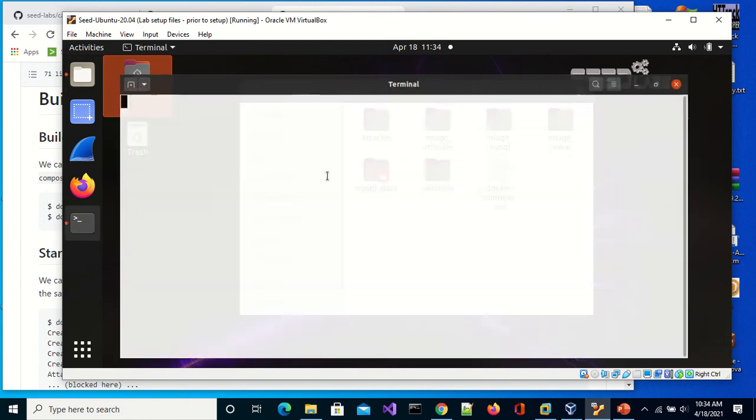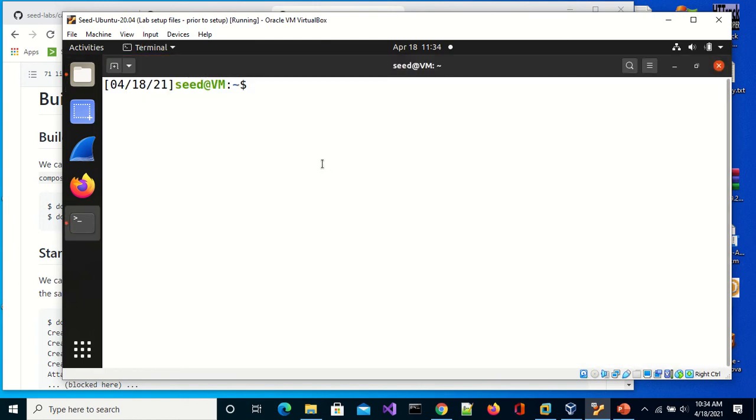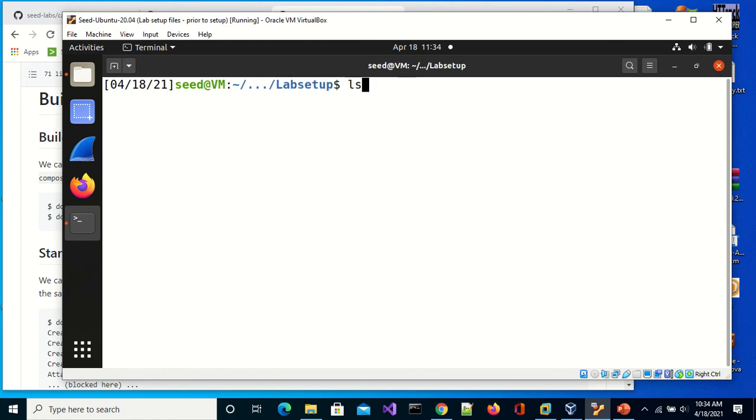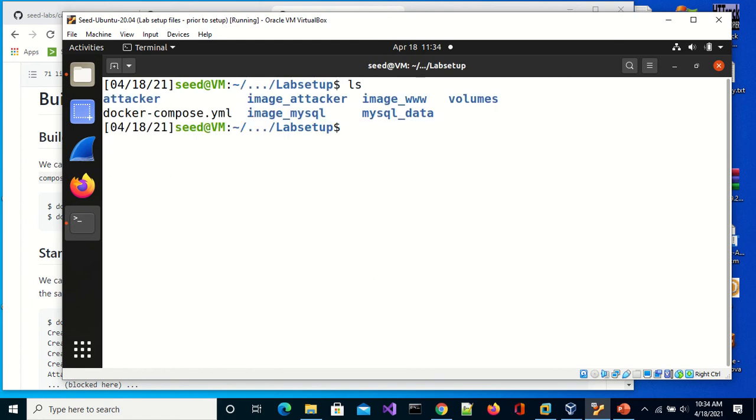But real quick, I'm just going to open up a terminal window. I'm currently in the home directory, so I have to change to wherever I stored those files. And that's the folder I have them in on my system. And there's the Docker file. So the first thing we want to do is use the Docker compose command with the -f and use that Docker file, the YML.